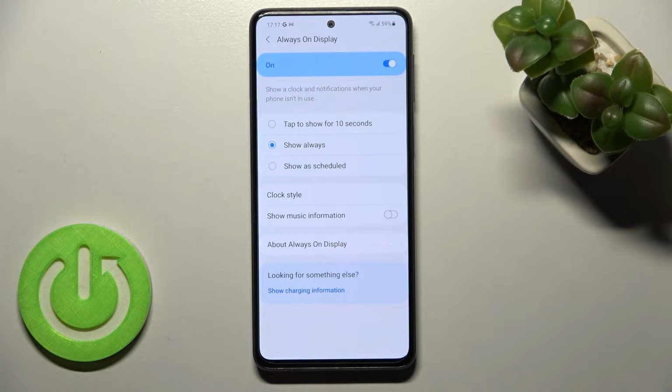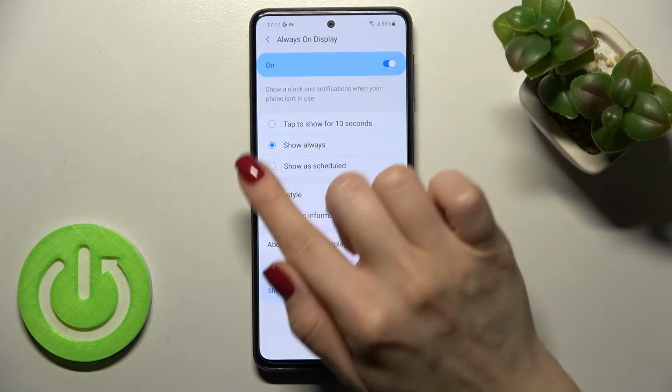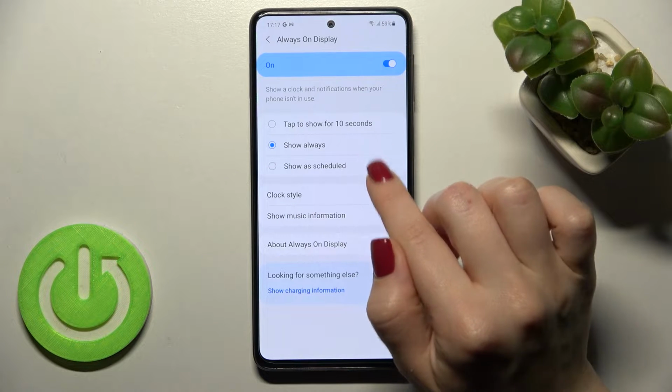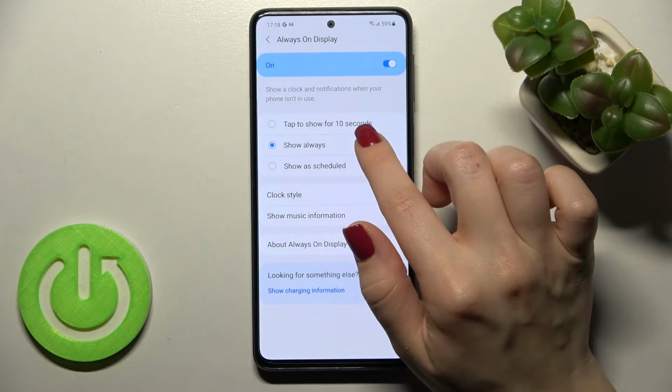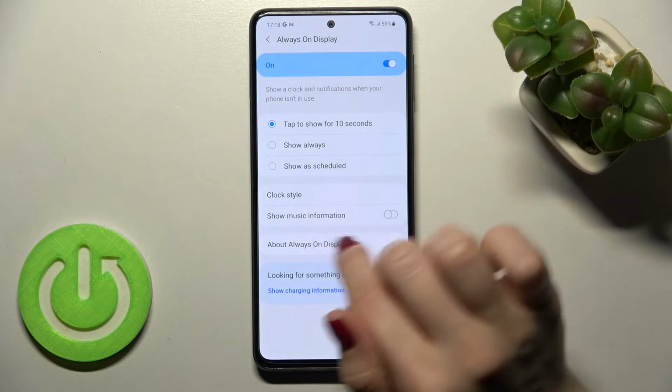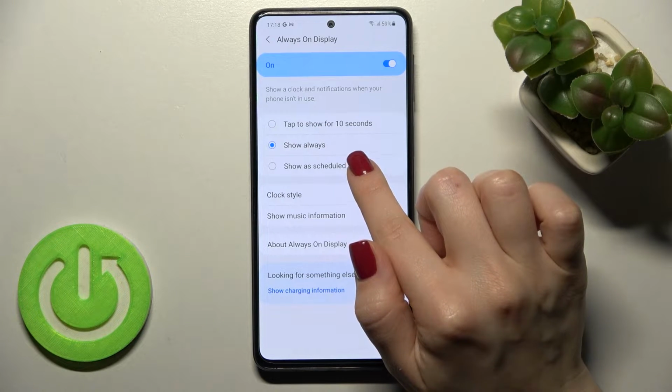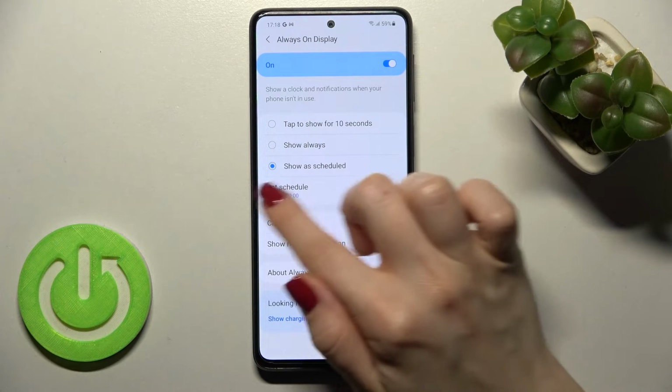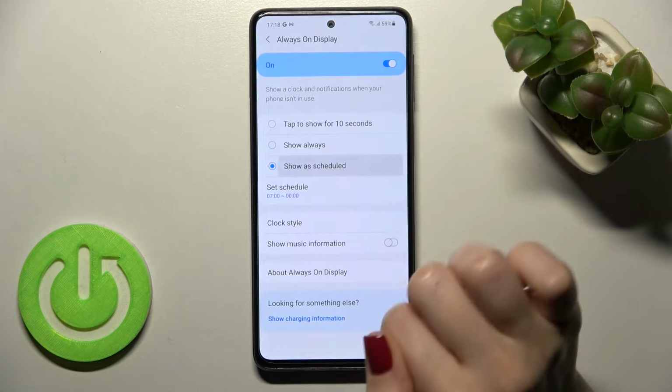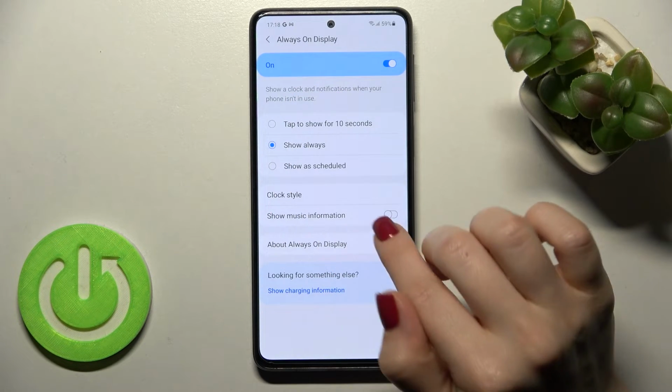Here, as you can see, we can change the times when our AOD shows on our screen. We can tap to show for 10 seconds. We can show the AOD always, or as a schedule you can set up here. We'll just stay with always.